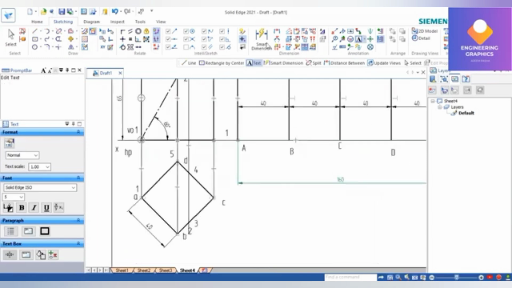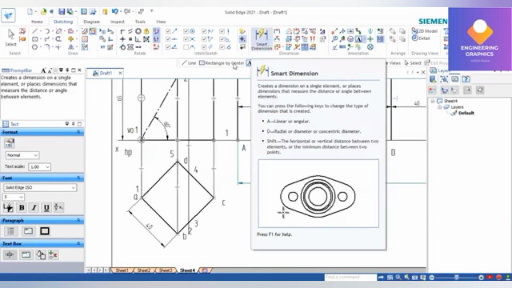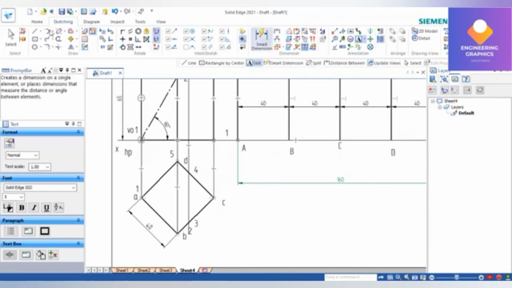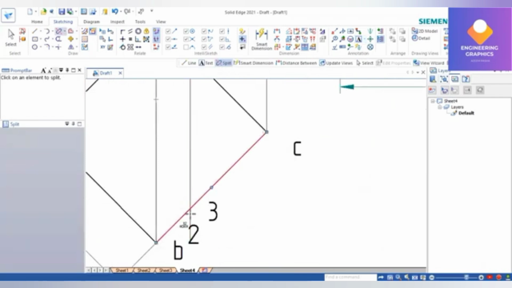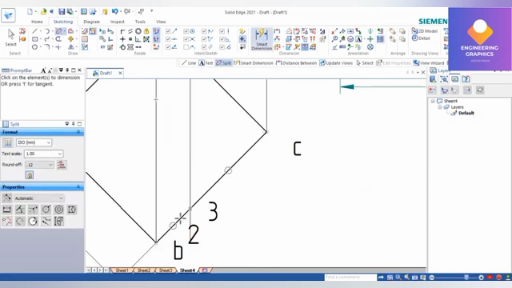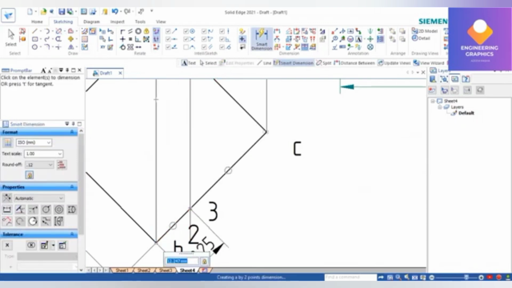And now you can see we have to mark point numbers 3 and 4, by measuring the distance from B to 3. You can split it; this is the exact length we wanted. I'm going to use the split command again here, then I will use smart dimension. So it is 12.25. This is the exact length.